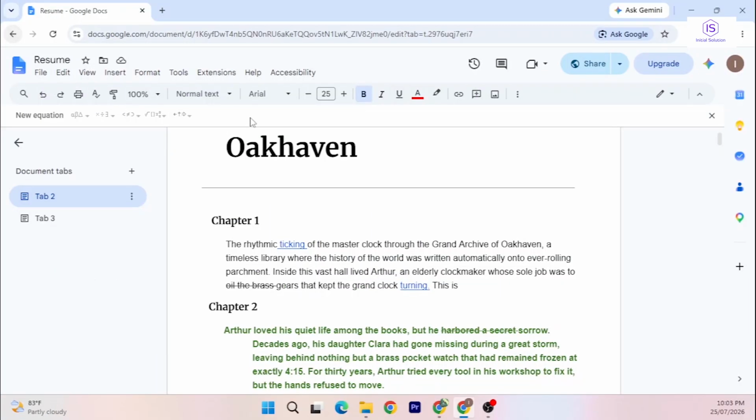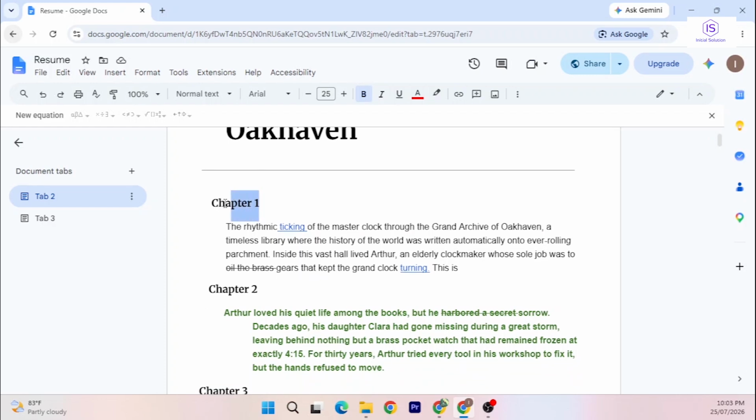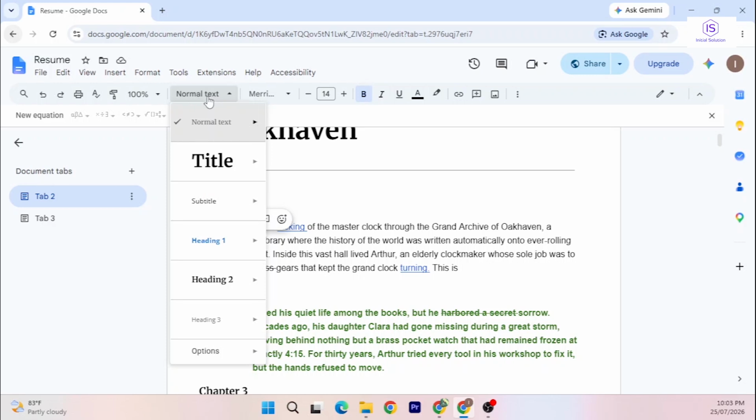First, open a document in Google Docs. To create an outline, you need to use heading style. Select the text you want to use as a heading. Then click the Style menu in the toolbar. By default, it may say normal text. Now choose a heading style such as heading 1, 2 or 3.